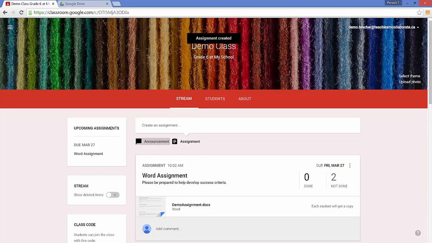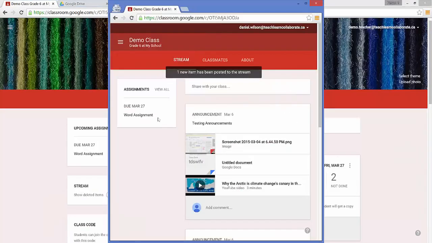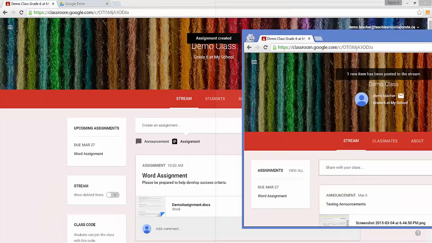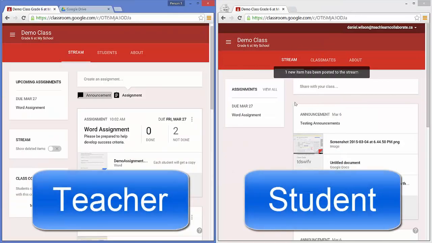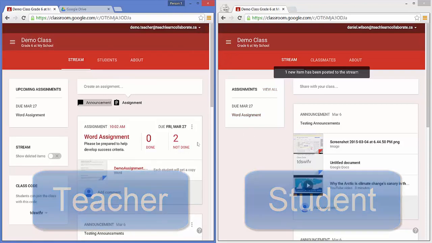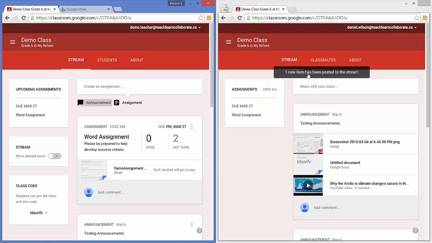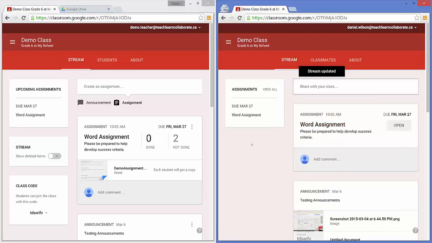So I'm just going to bring up a student perspective, put that on the left side of the page, and I'll put the student on the right side of the page and the teacher on the left. Okay, so you can see that the student's getting a notification something's been added to the stream. If they click on it, the Word assignment is there.